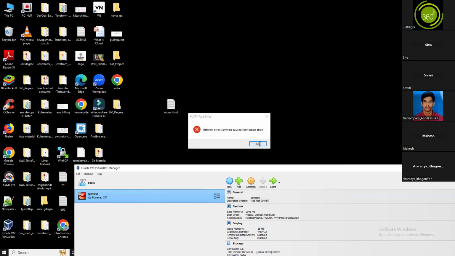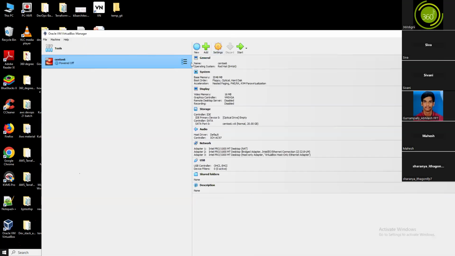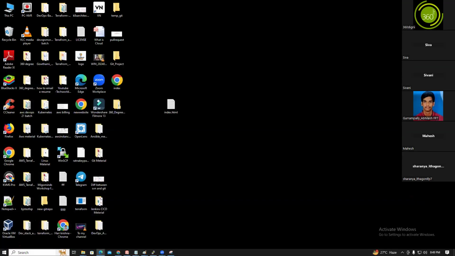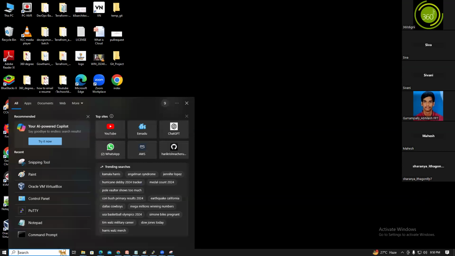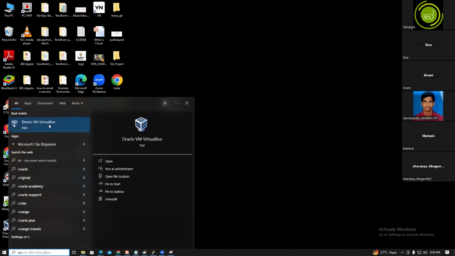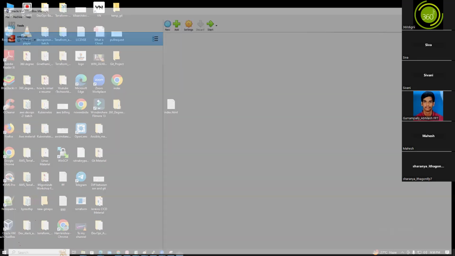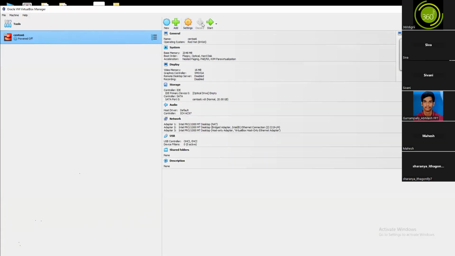You see, guys, the CentOS 7 window is in powered off mode. How can you start it? Once you shut down, you can close it. So how can you start Oracle VirtualBox again? Click on Oracle VirtualBox. There is a symbol on the desktop also. Just start and it will start automatically. Guys, now you understood?